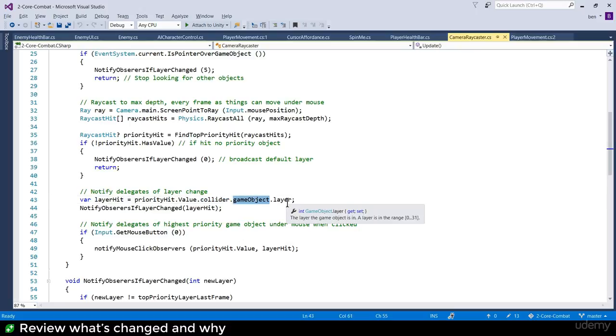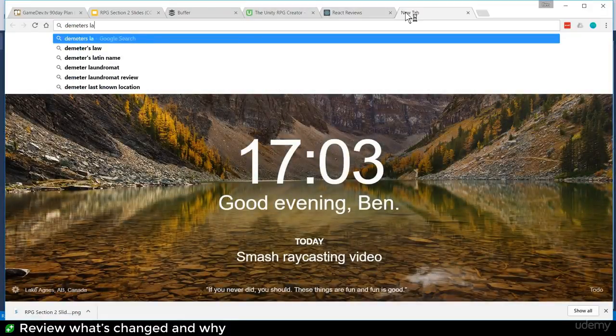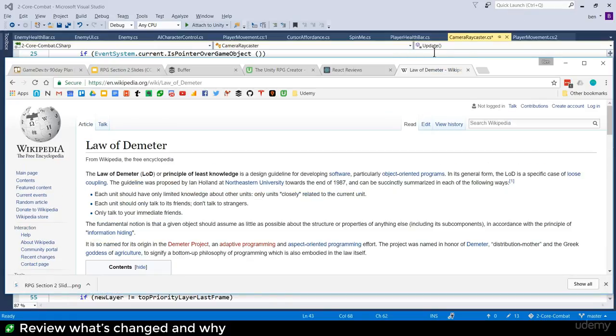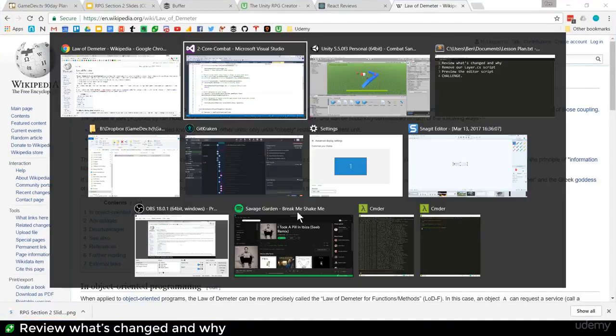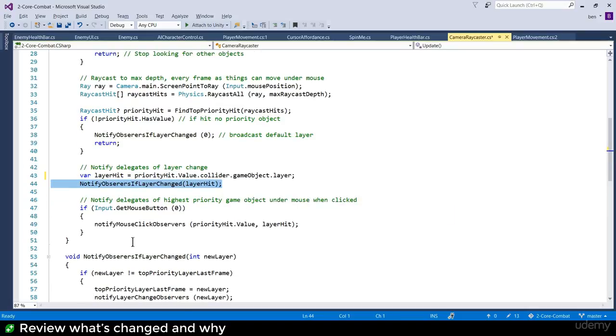It looks through the collider and the game object to the layer. Now, if you want, you can look up Demeter's law, and that will suggest that we probably shouldn't be doing this many dots in one go, but it's getting the job done at the moment. If you do want to look up Demeter's law, I'll just find you a link to that. Here you go, Law of Demeter. Have a look at that on Wikipedia and it'll explain why we don't want to be having too many dots like that. It's generally a code smell, but we're going to leave it there as long as you're aware of it.